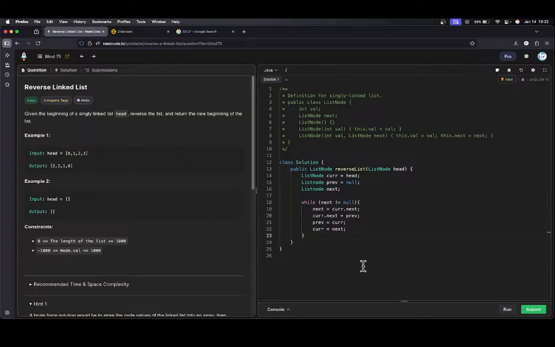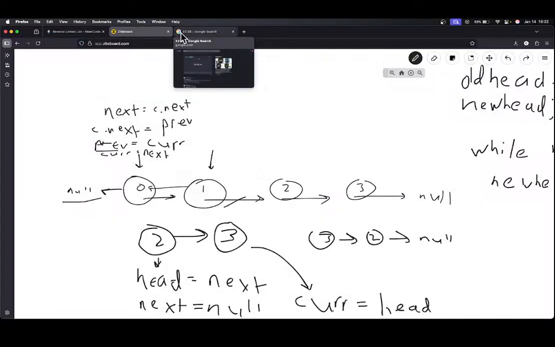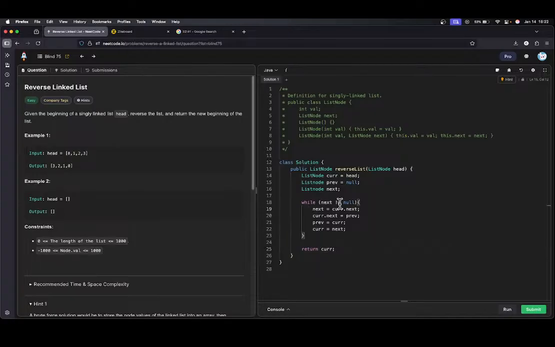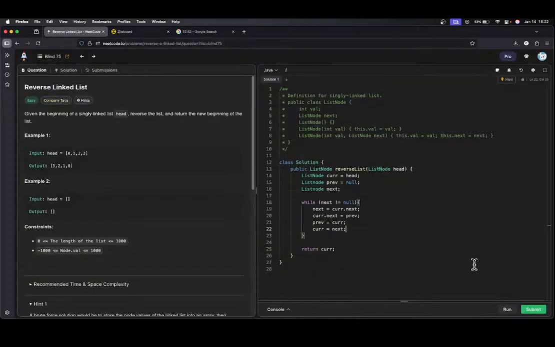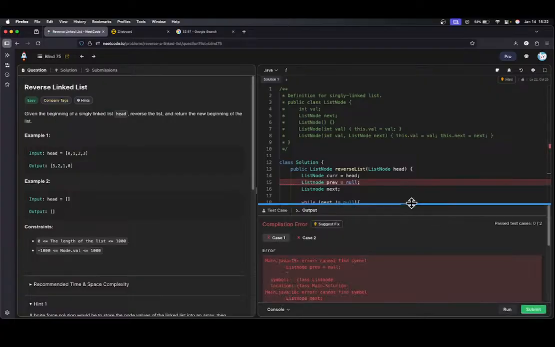Return the new beginning of the list. At the end, it should just be return cur, isn't it? Or just return cur, because at the end, the loop will end up realizing that current equal next will just be null. Yeah. Okay, is that it? I think that might be it. Let me run that, see if it works. Oh, I misspelled that.